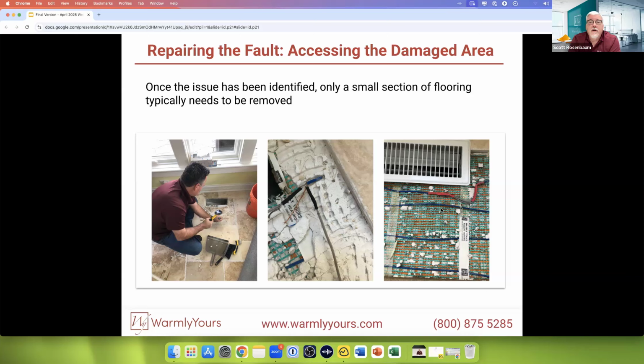So once the issue has been identified, only a small section of the flooring is actually going to need to be repaired. And here you can see, I can tell you what happened at this house. The installer did not tell us that they had an air vent here. This is why it's so important to tell us, because you can't heat over an air vent. So they just put the wire too close to the air vent. And when they put the metal air vent in, it got smashed.